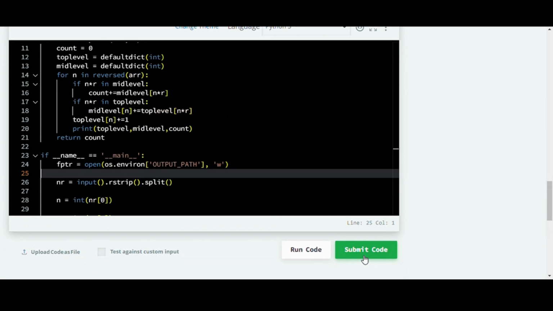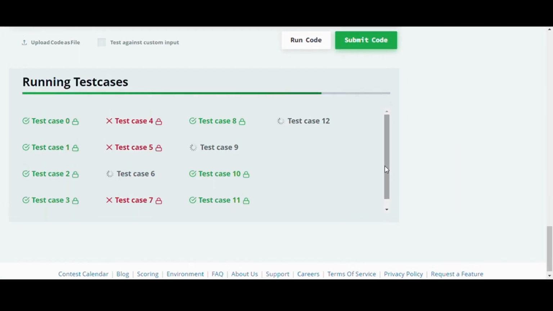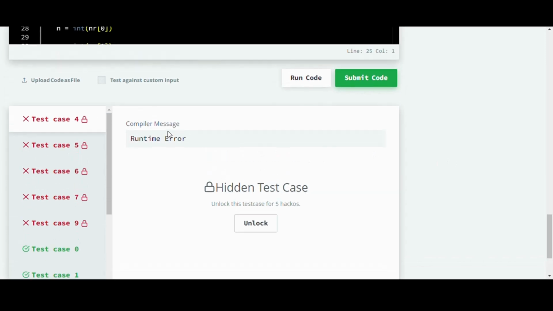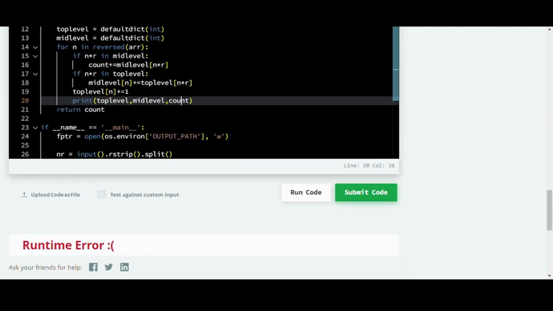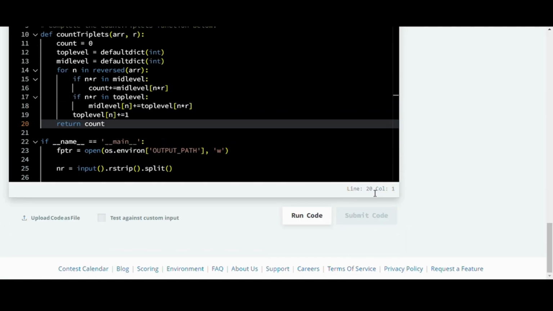So let's submit it. Okay, there are some test case errors. I don't think there's any problem in the logic though. Let's check what it's for. Okay, yeah, sorry. I had this print statement, so it's giving a runtime error. Yeah, let's submit the code.